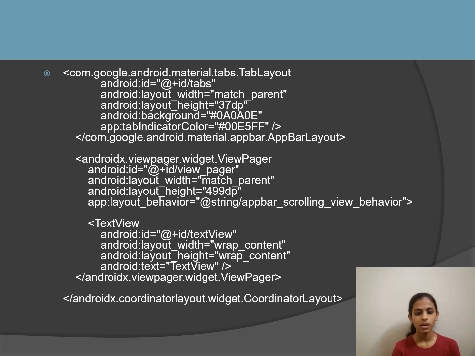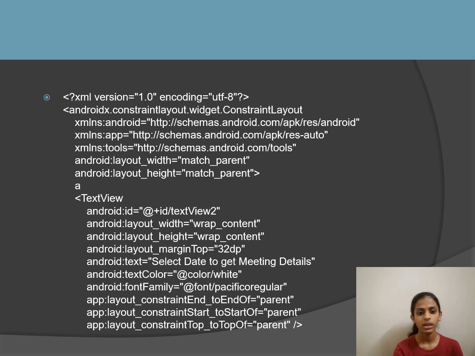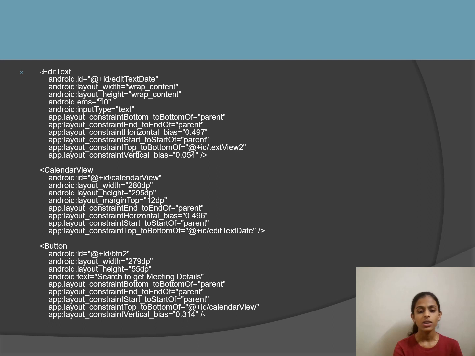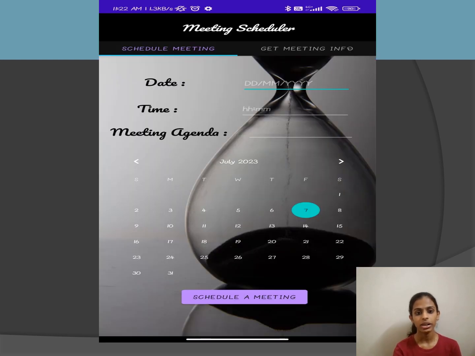So this is how the code goes on. Another text view, and coming to the next page of my user interface design. The user interface design, the calendar view, the buttons and the edit text, it's left to you. You can create the user interface design according to your creativity with various options, so you can make it more beautiful and more attractive.